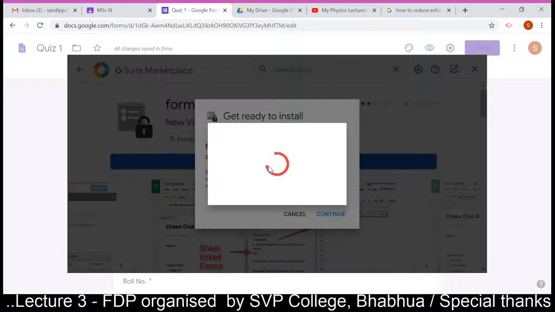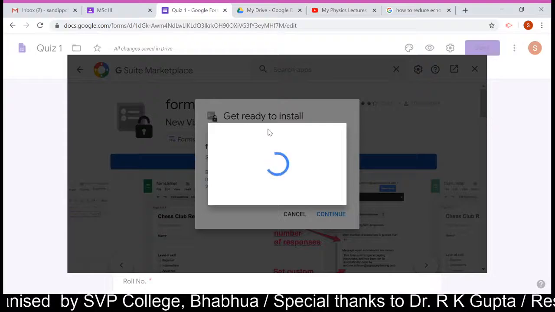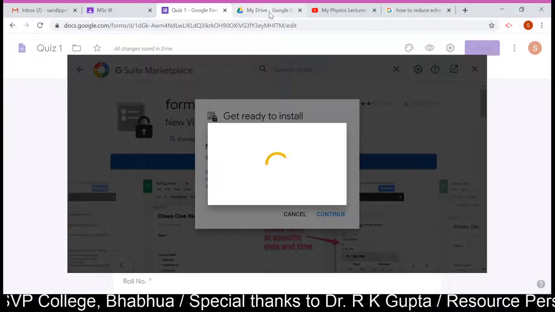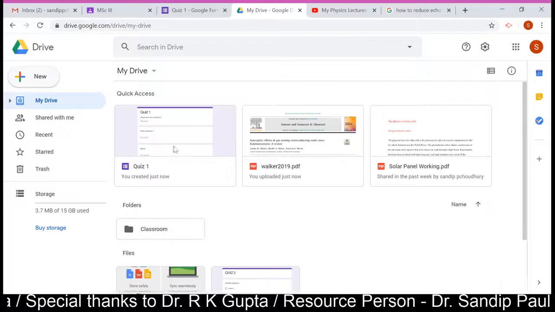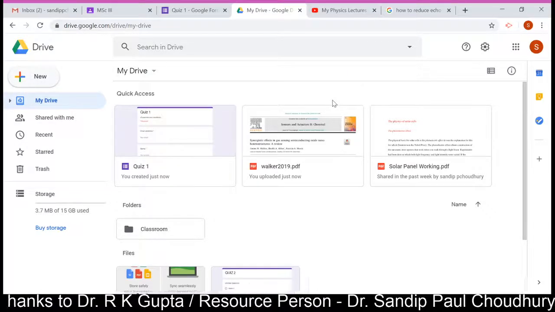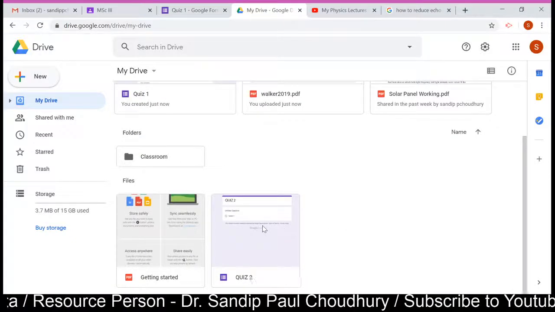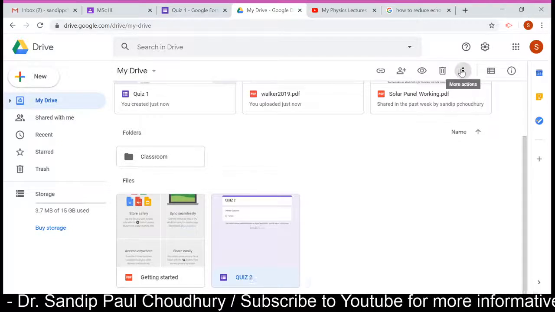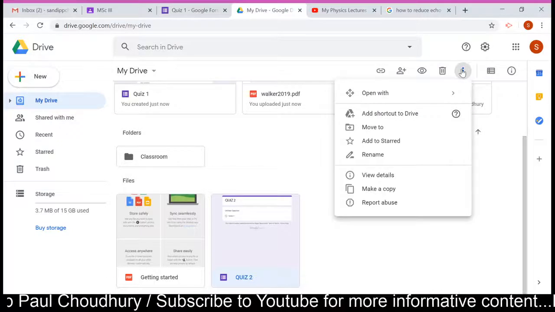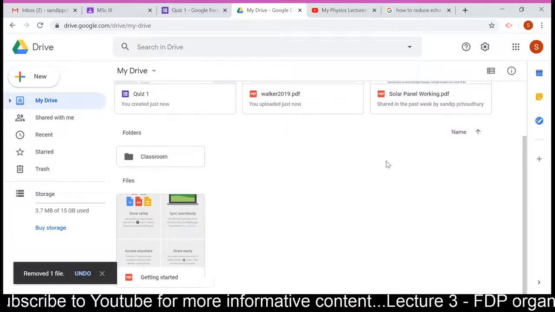So it's getting ready for installation. By the time it gets installed, let me tell you some more things here. This is basically your Google Drive, which I already told you. Anytime you can delete your files. So this quiz 2 that I've created, I can also delete it. I can go for this quiz 2, and then I have got the delete option. And then I can also make a copy of this. I can go for the delete option, and then I'll just delete it.